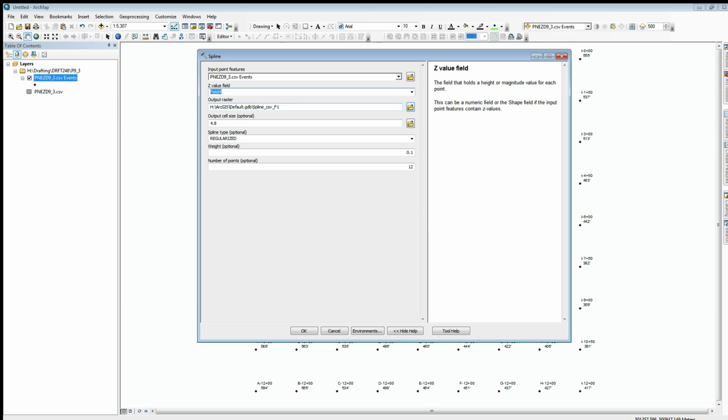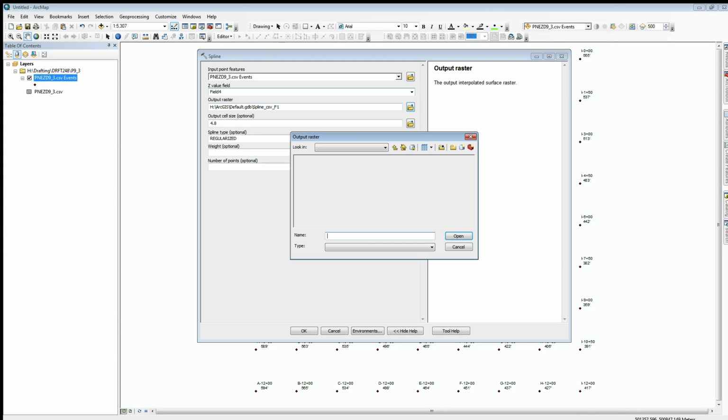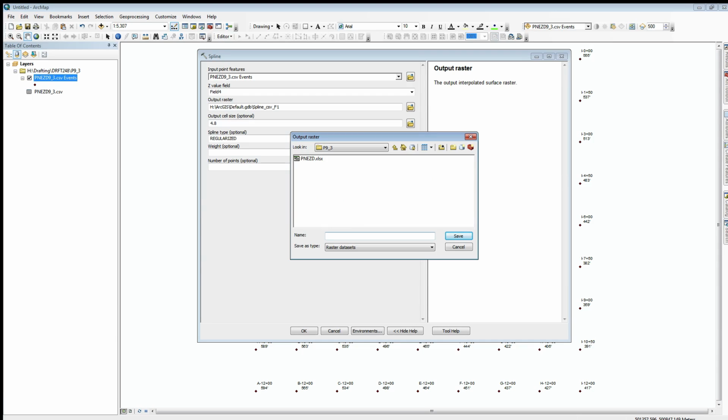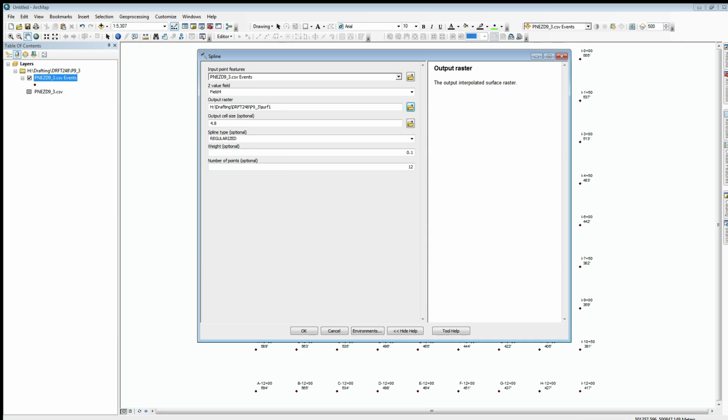And the output, make sure I'm going to put it in my same folder, Problem 9.3 folder. Name is surf1. Without any extension, that'll produce an Esri grid. It will leave all the rest of it as the defaults. Click OK.